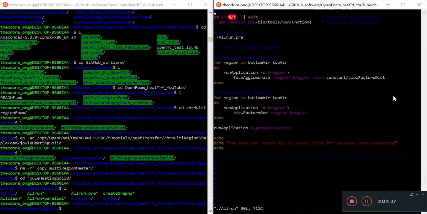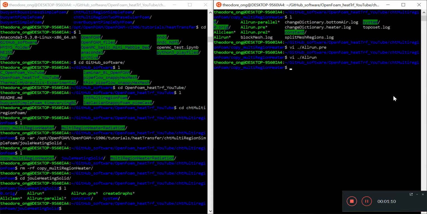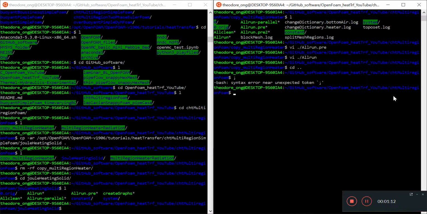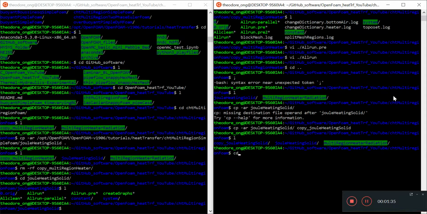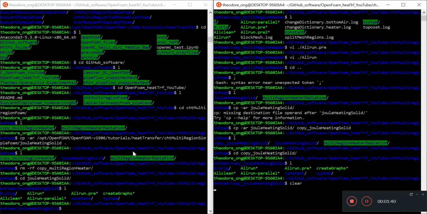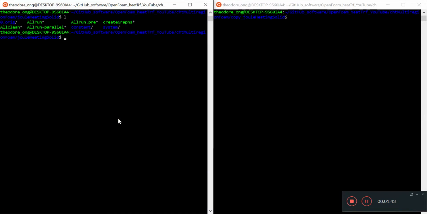Let's copy the JouleHeatingSolid case so we can play around with it. So we have another file we can experiment with. We go to the copy, and now we are set up to experiment.